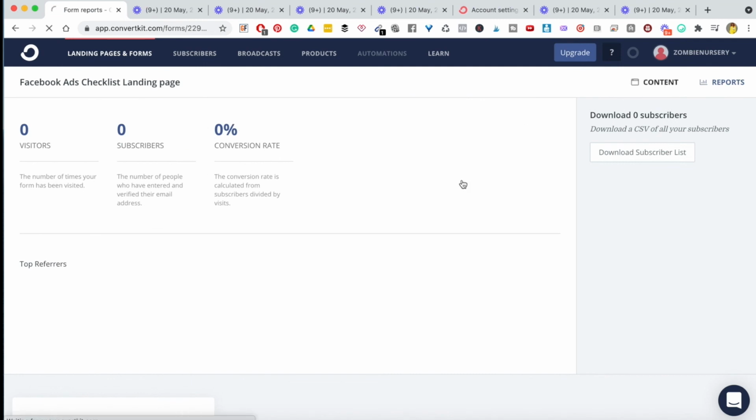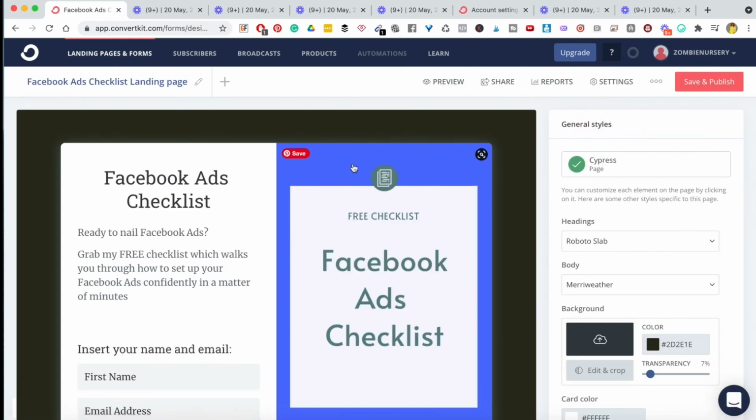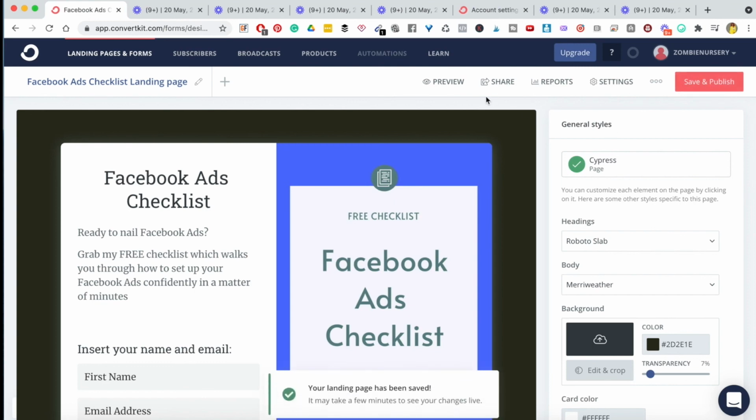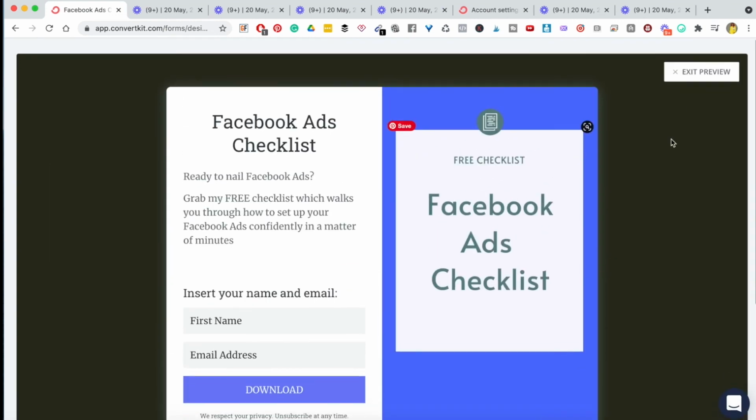So I'm going to click back over to content so that I make sure that I have shown you everything that I need to show you. And just like that, we hit save and publish, and we are done. Now, how do you share this? You can hit the share button over here. You can hit preview to have a look. This is what your landing page will look like.